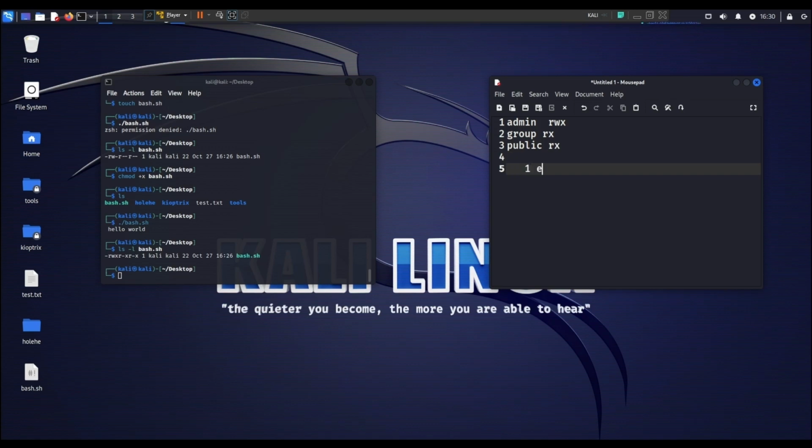So 1 stands for execute, 2 stands for write, and 4 stands for read. So if I want to give the admin the permissions to read, write, and execute, that will be 1 plus 2 plus 4, which is 7. And say I want to give the group only read and write. In that case, read and write. And say we want to give the public only the permission to execute.